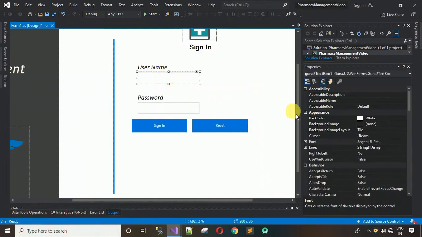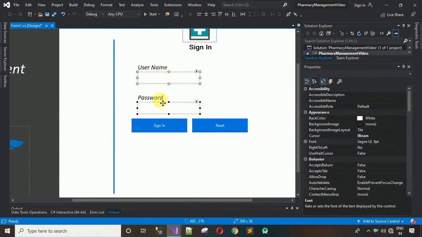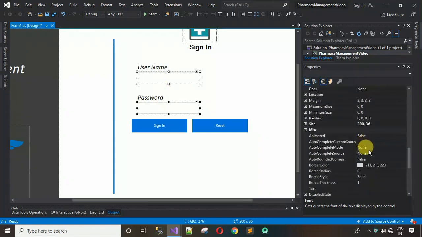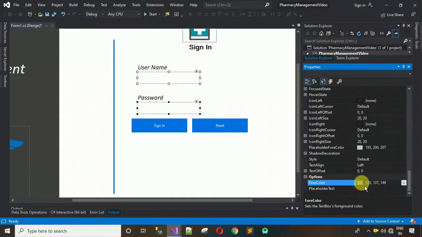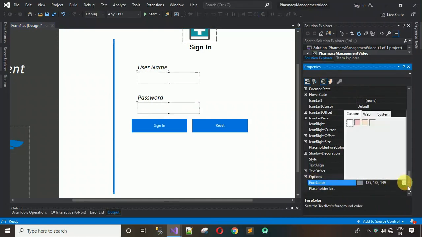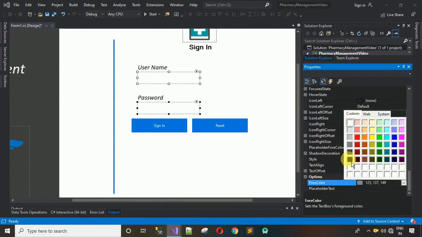After this what we have to do is select these 2 text boxes, and next we have to change the fore color. It means that whatever we write inside this one for now is in this color. So this one is border color, so this color. So I don't want this grayish type, I want the black one. Just click on this one and select black.